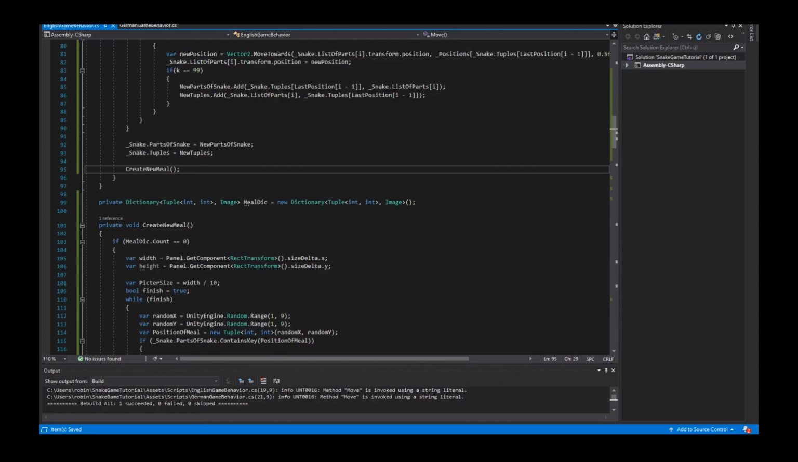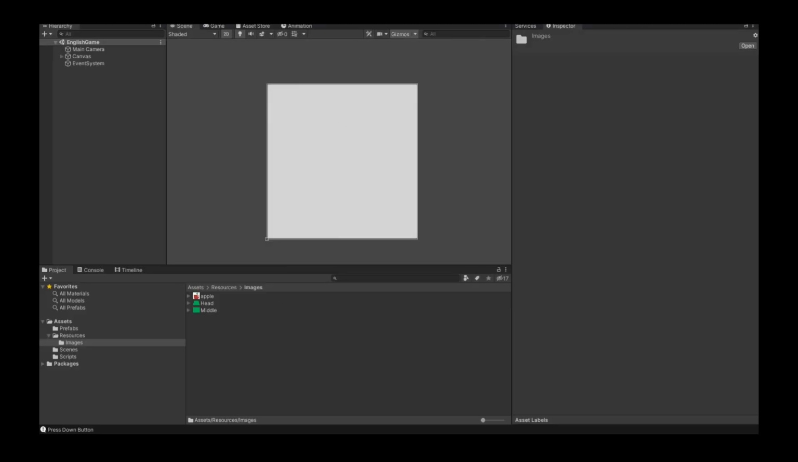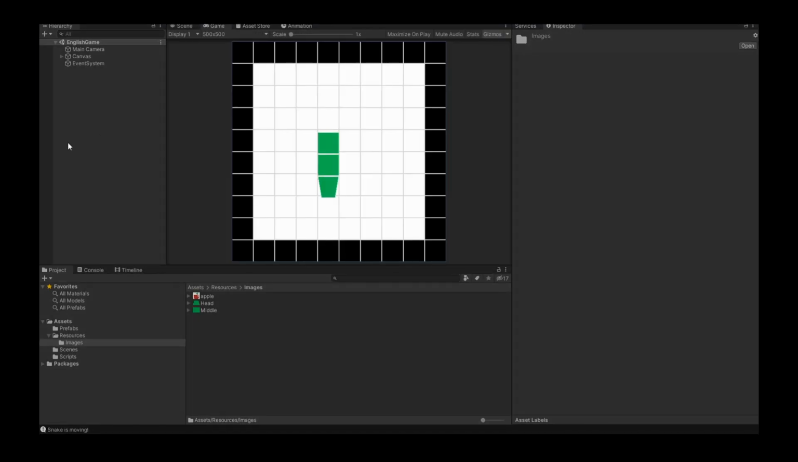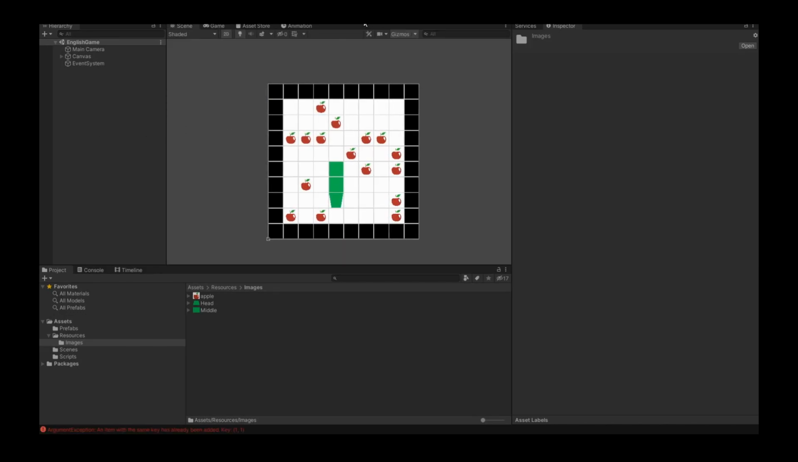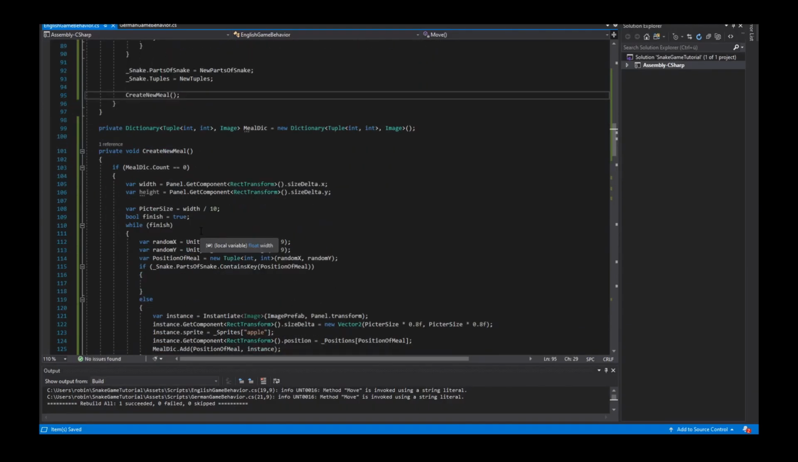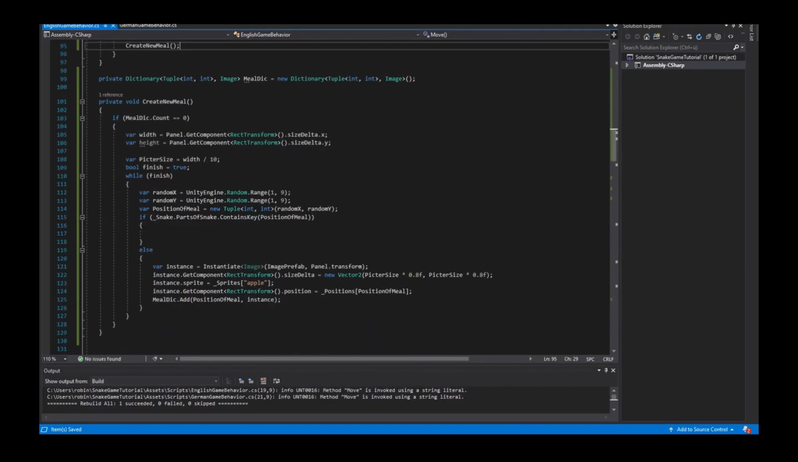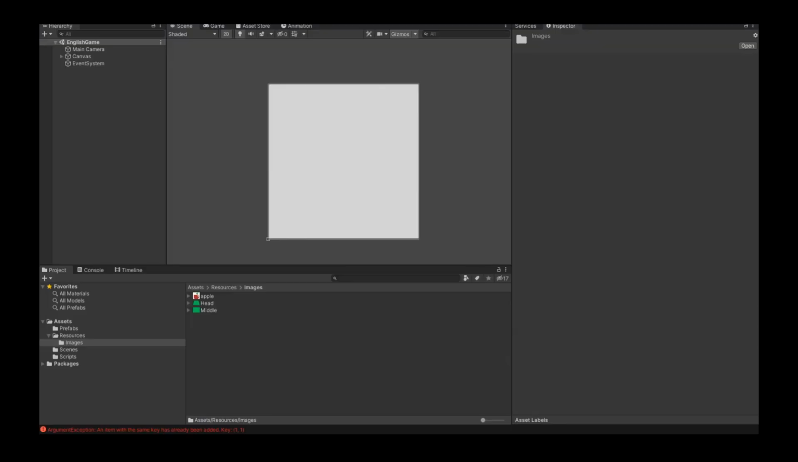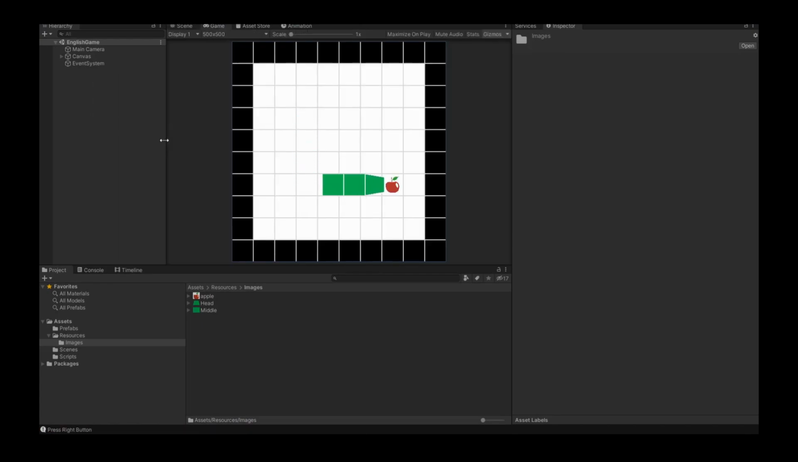So I save the script, I go into Unity and start the game. Now we see I get a lot of apples. That's because I do not break this while loop here. So if I instantiate a new meal, I say finish is false. Then the while loop here is finished. Now I save the script and I try to start the game. And we see I get one apple.